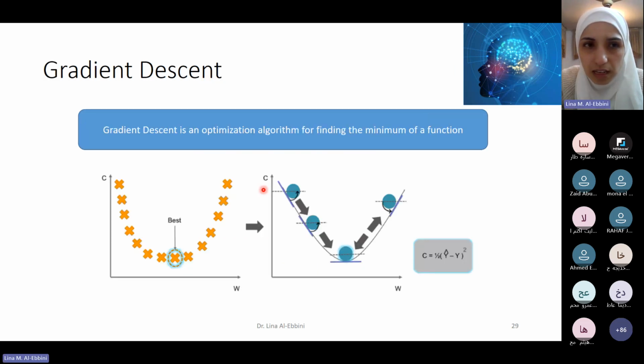This is just the gradient descent idea, which is an optimization algorithm for finding the minimum of a function here. So when you say gradient descent, that is, we need to find the local minimum, or the lowest error, during the training process.